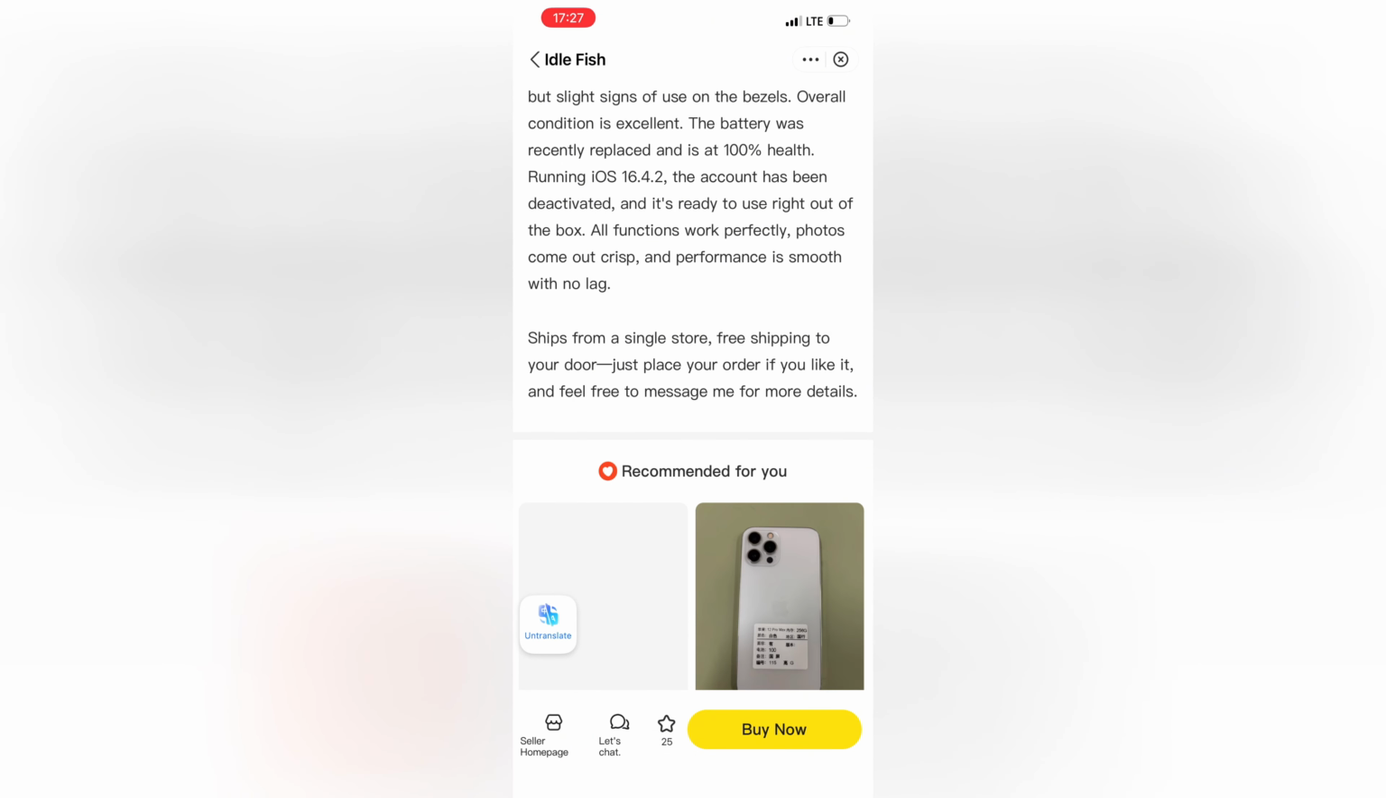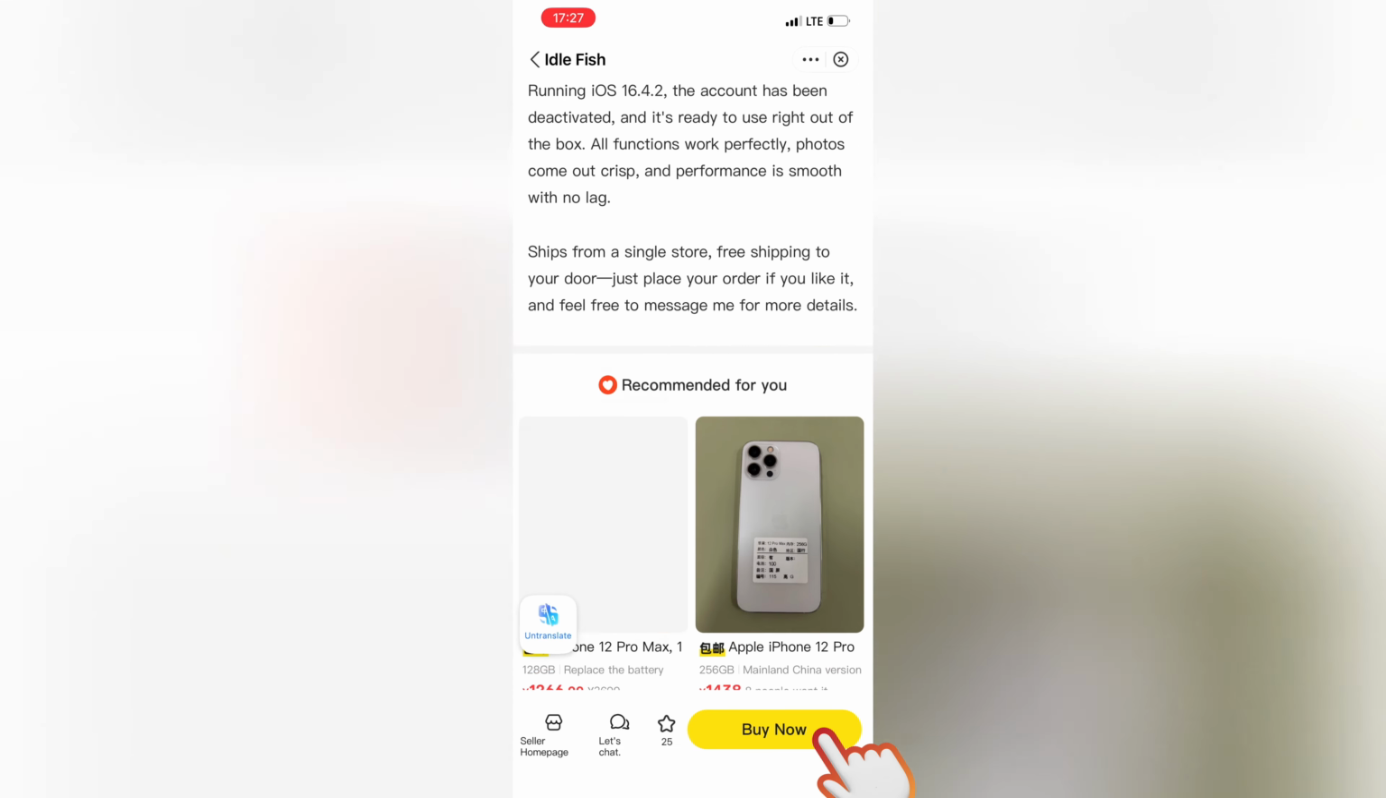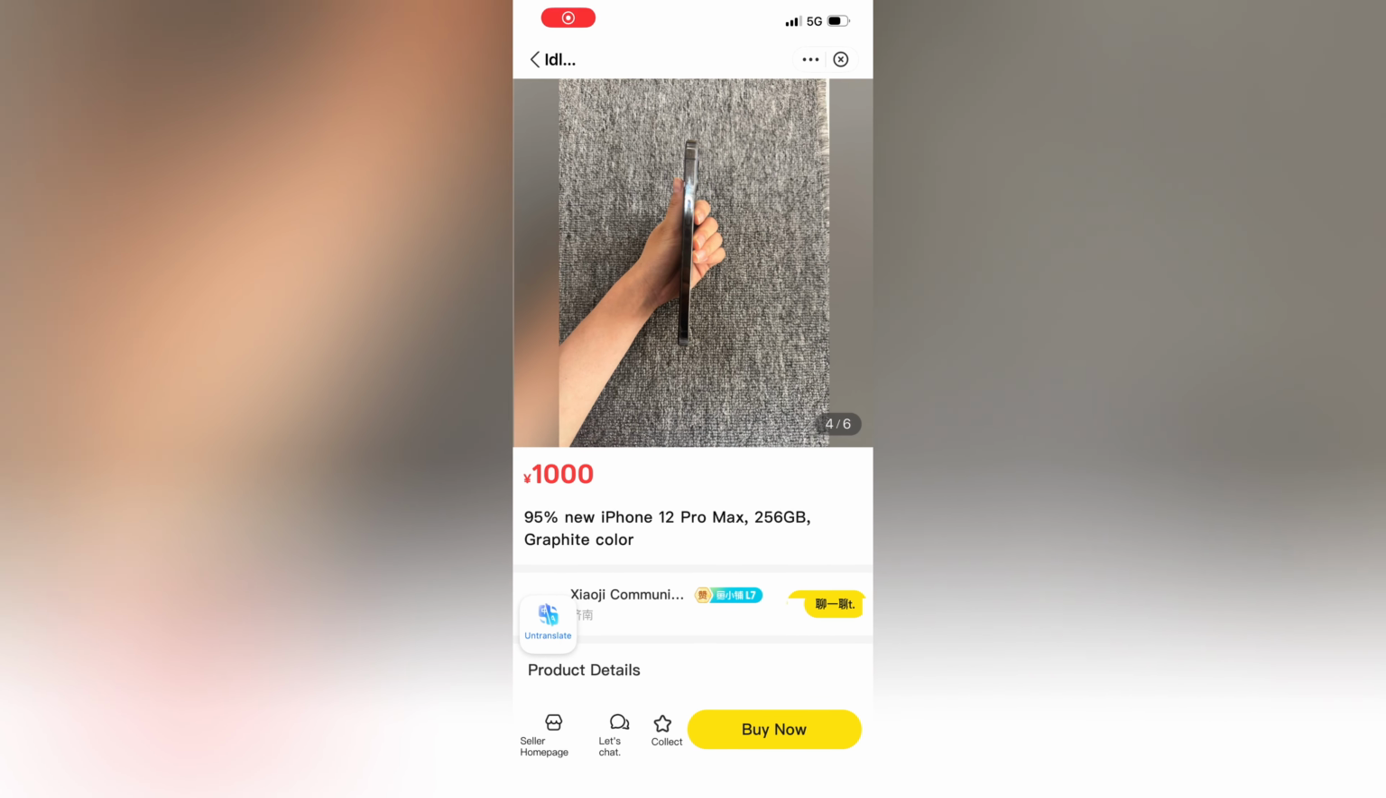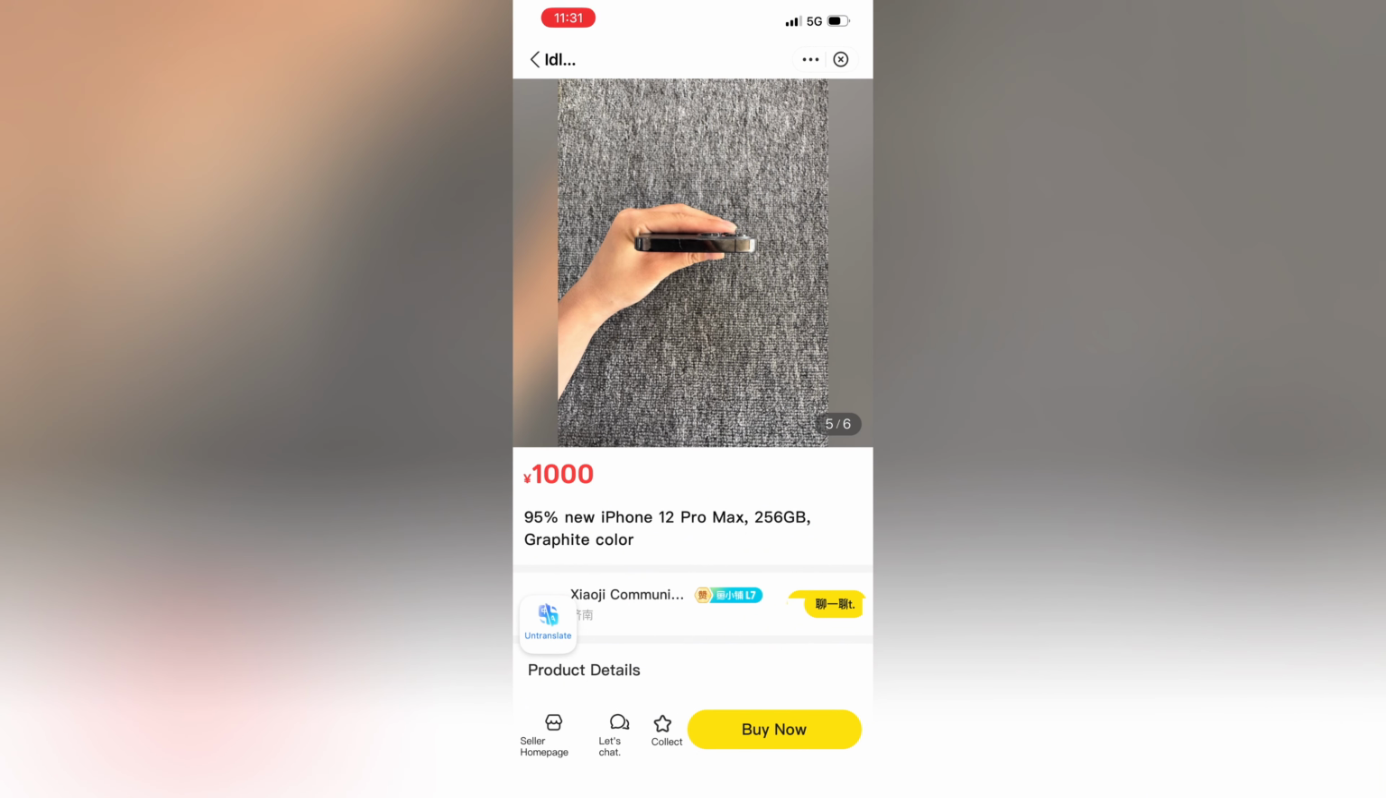And the good news is that even from your Alipay account, you can place order directly. You can buy your phone directly through the Alipay account.